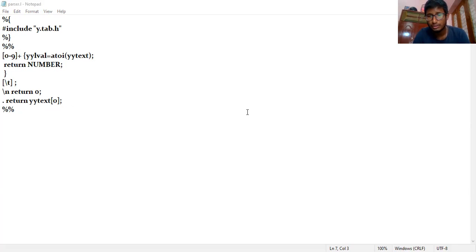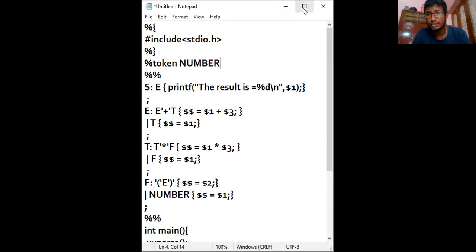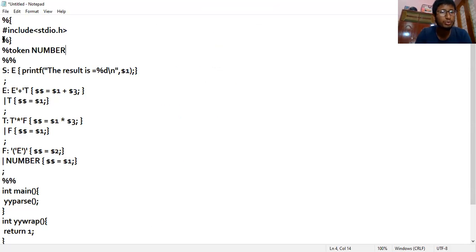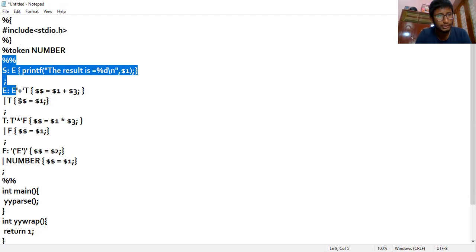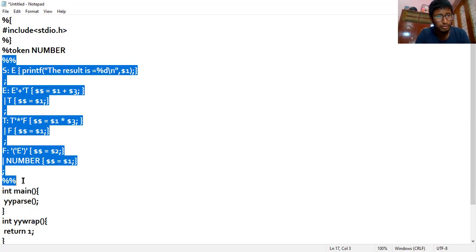In this we have three parts. First is, as usual, the declaration: hash include stdio. In this we are going to print something, so we use stdio, standard input output. Another thing is the token number that we are going to indicate. And here is the main part, the definition of this program. This is the grammar we are going to present here.